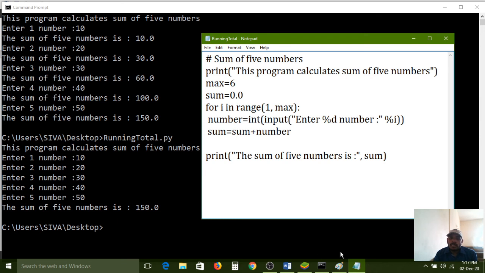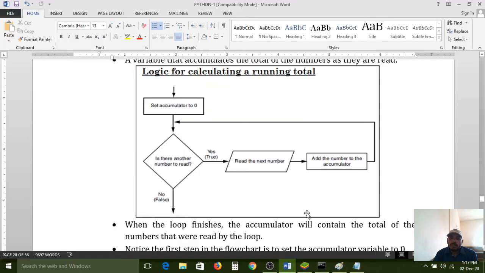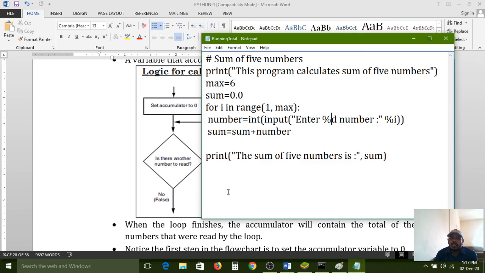So after that, carefully observe here. Read the next number and add the number to the accumulator. Here the addition operation is going on: adding that 10 value and the sum value. So the total value is assigned to the sum variable. After that, again the control comes to the for loop. Again it will check. What does the i value become? 2. Sorry, 2.